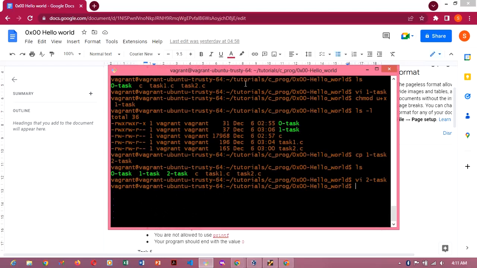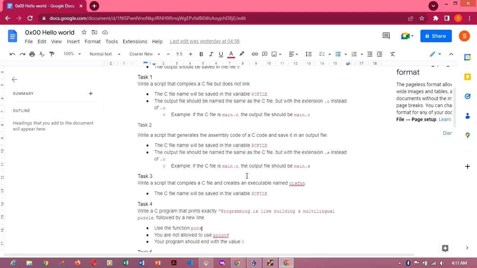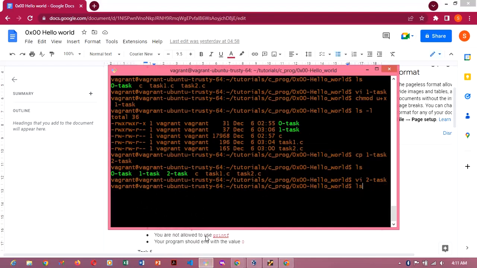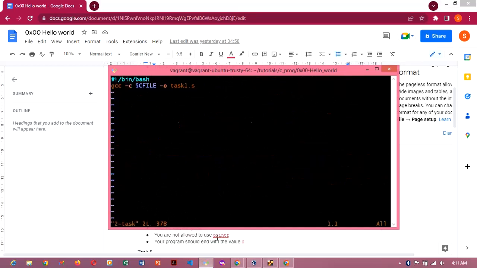Yes, now the objective here is to generate assembly code. So this actually is not the option for that. The option is actually the uppercase S. So with that, we are actually done. So whatever is being saved in this C file here is actually going to be compiled and then saved in this tax1.s.